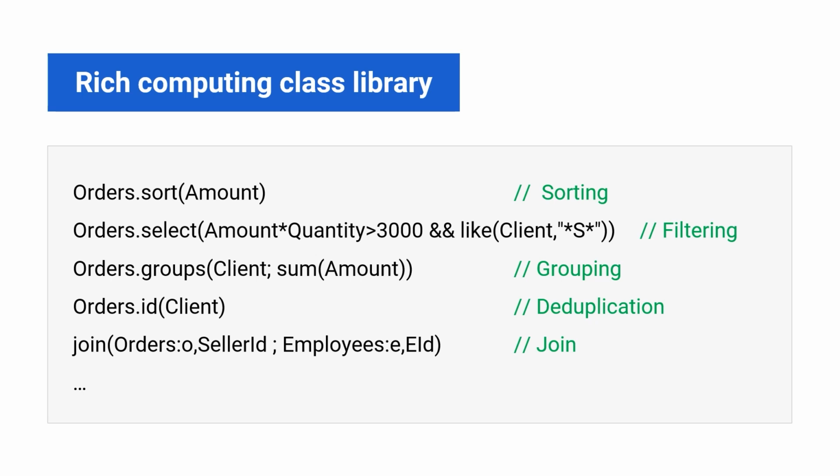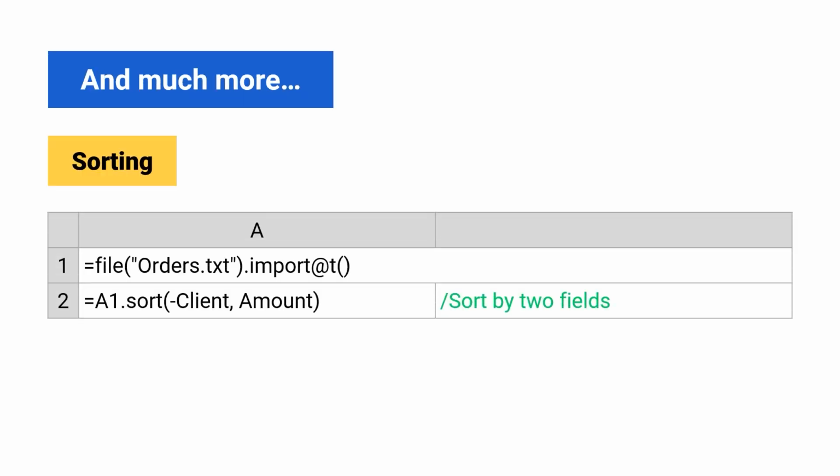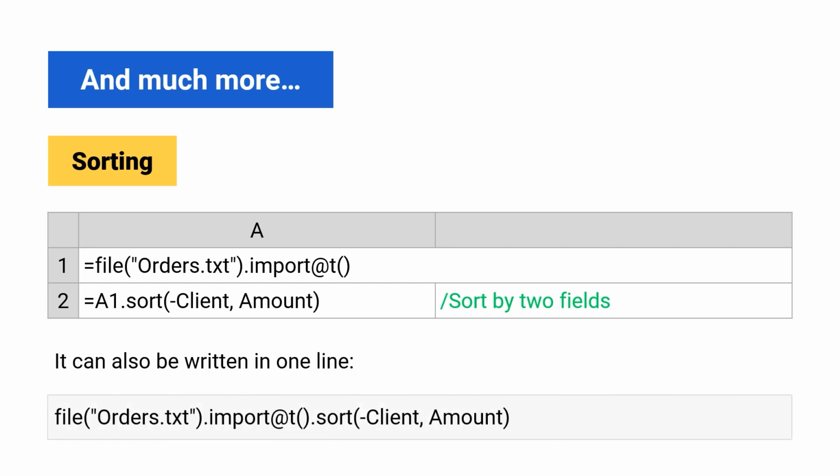SPL provides a rich range of calculation functions, making it easy to implement structured data calculations. Here are some examples, including but not limited to sorting, filtering, grouping, deduplication, join, and so on. And there are many more. For example, two-field sorting. The @t here indicates that the first row is read as the field name, and subsequent calculations can be performed directly using the field name. Negative sign represents reverse order. Without affecting reading, the code can also be written in one line, making it more concise.